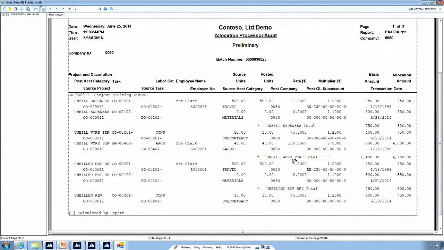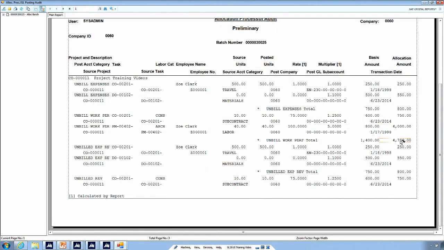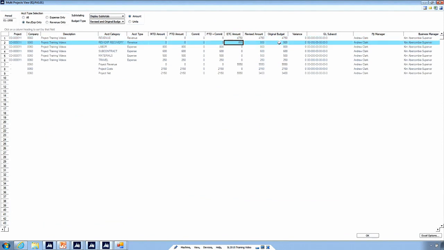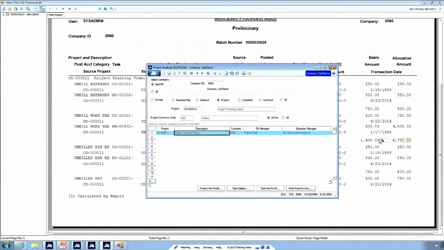Then my labor is going to go to unbilled work performed, which is similar to my unbilled AR. Here I can see that I have the 10 units, and my billing rate for my subcontract was $75 a unit. And that equates to $800 of a billing line that's going to be created. And my Zoe, my architect, her 40 hours is going to bill at $100 an hour. And so I'm going to generate a billing line of $4,000. So the posting will be unbilled work performed of $4,750, and my unbilled expenses is $800, which matches my analyzer numbers of my budget. If I come back here, I'll see that $4,750 is my expected revenue for my labor, and $800 is my expected revenue for my expenses. So we're on track with that.